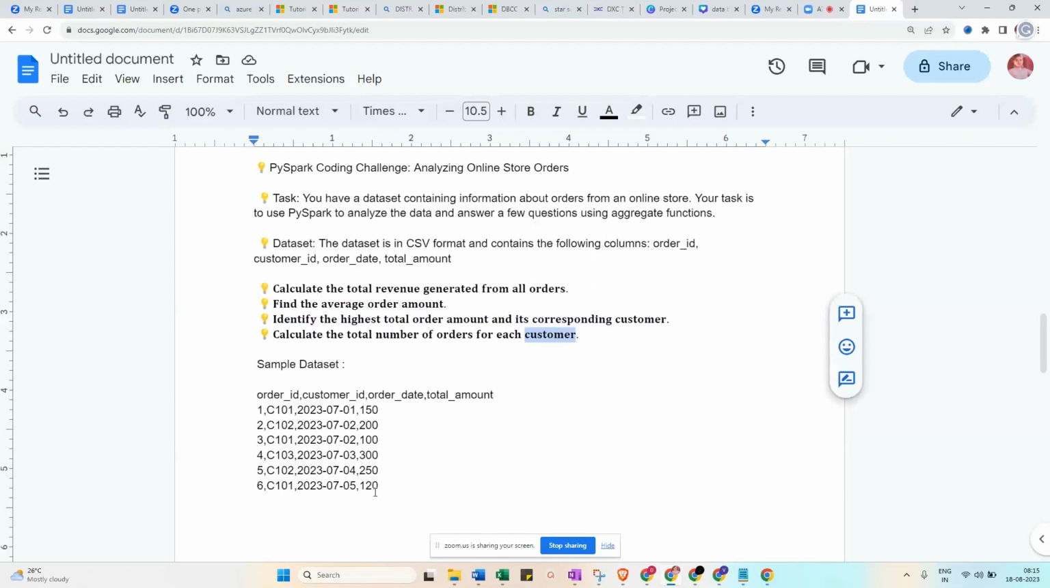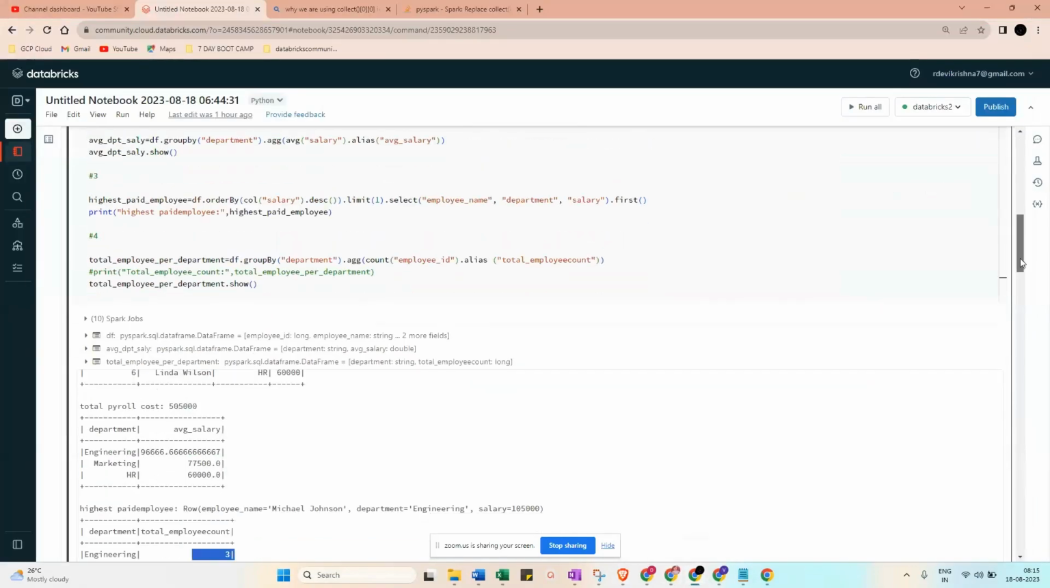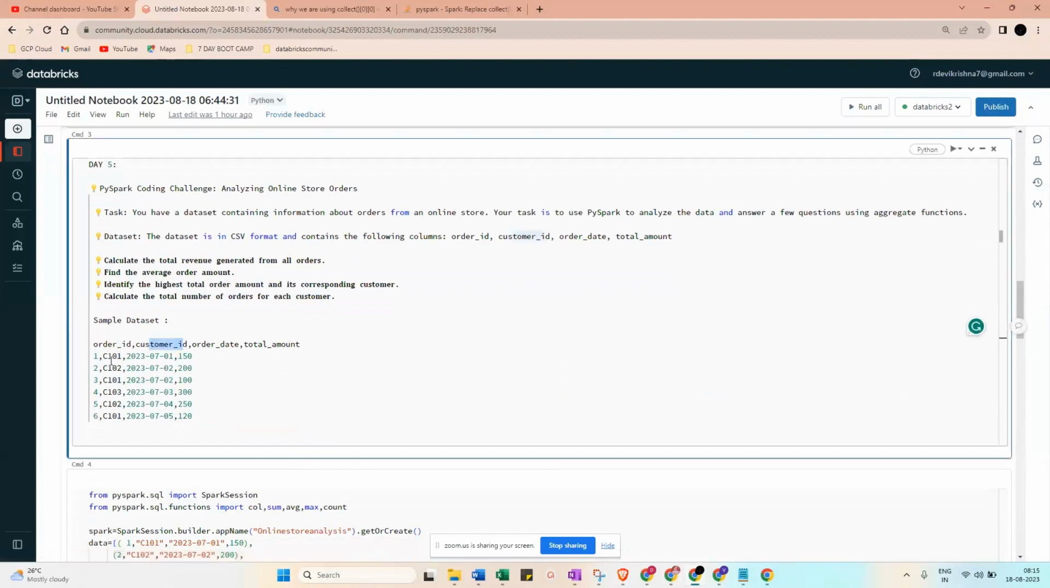So these are the steps we will be doing in the code. I will show you here. Normally, we do from pyspark.sql import SparkSession. Then from pyspark.sql.functions import average, max, count. Then we create a Spark session here. Next, the data set: customer ID equal to C101, C102, C103. These are the customer IDs, and the columns you can see here are order ID, order date, and amount.